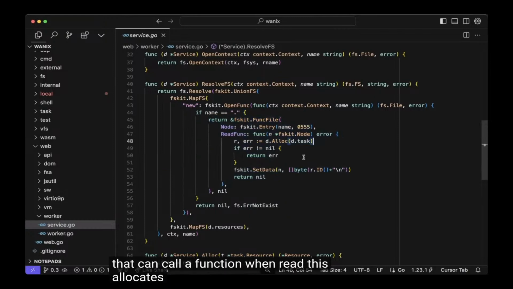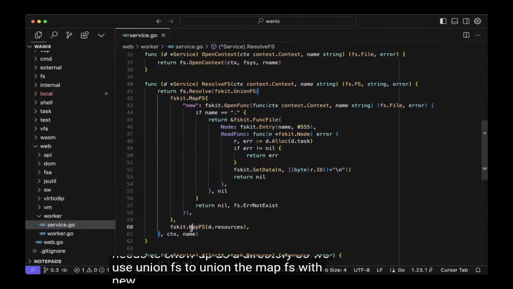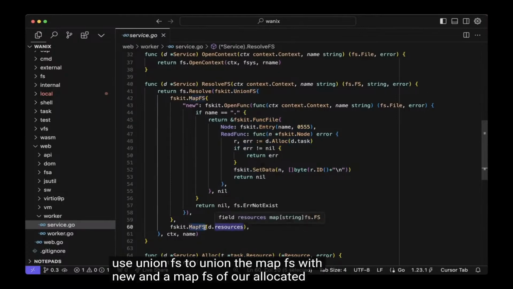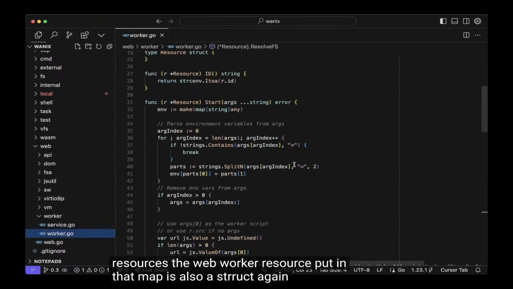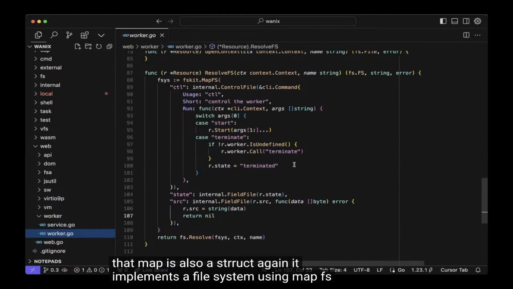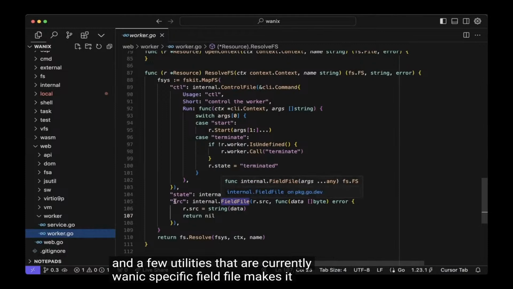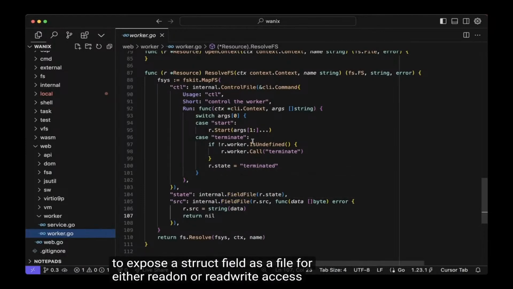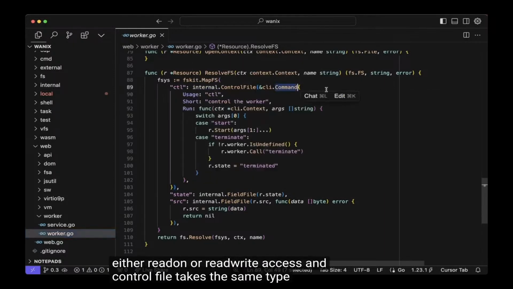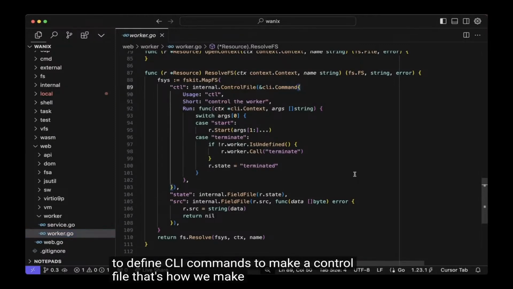This allocates the worker resource, which needs to show up as a directory, so we use unionfs to union the mapfs with new and a mapfs of our allocated resources. The web worker resource put in that map is also a struct. Again, it implements a file system using mapfs and a few utilities that are currently Wanix specific. Field file makes it easy to expose a struct field as a file for either read-only or read-write access. And control file takes the same type we use to define CLI commands to make a control file. That's how we make file services in Wanix.